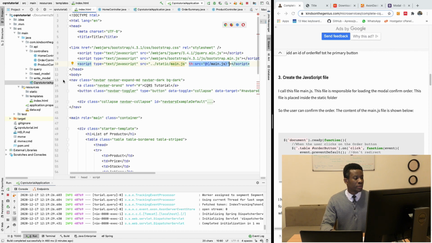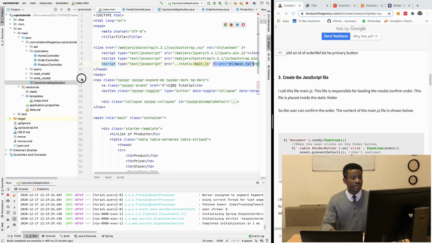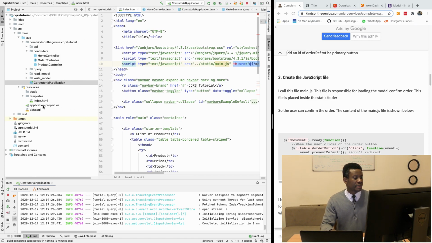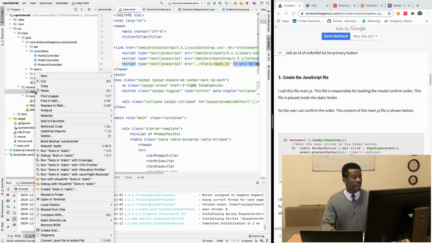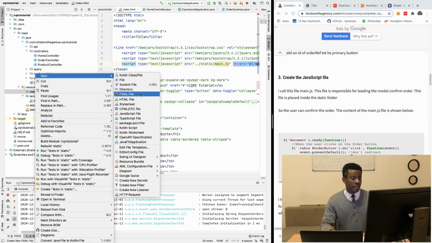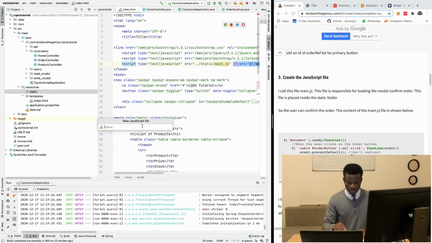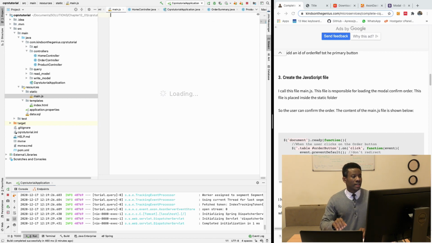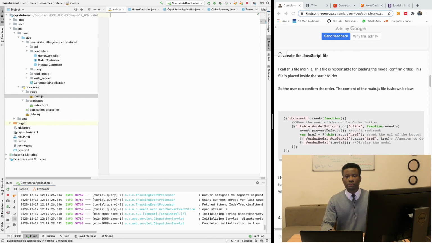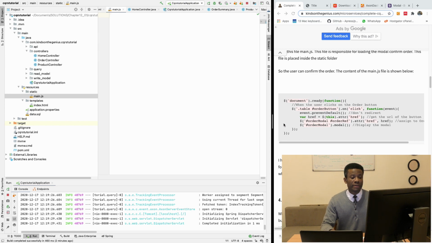So we have two, they are kind of redundant. So if I go to my static folder, I'm going to create a new JavaScript file. There's the JavaScript file, great. I'm going to call it main, and this is our main.js. I'm going to write this JavaScript function while I explain it.